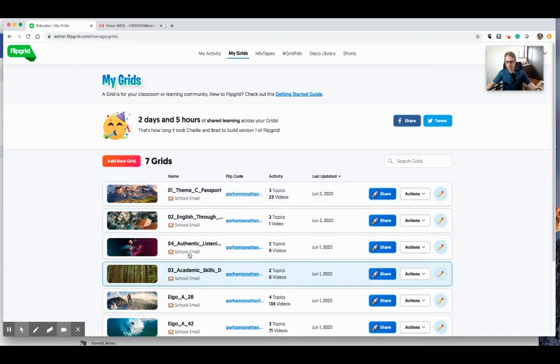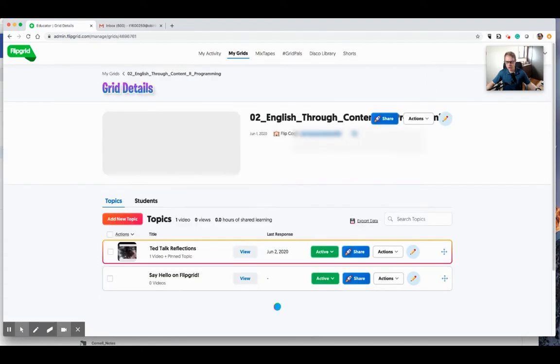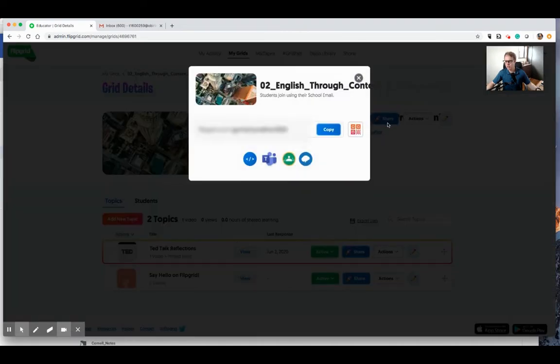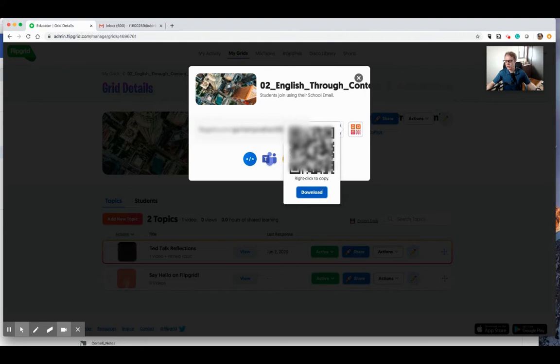Okay, so for getting your students to join your FlipGrid classroom here, I will show you one method that I've got. So I've got my English through content all set up, and you would go to where it says share. And what you can do here is you can download the QR code. So it's a very simple way for your students to join, and that would ensure that they are using their smartphones in order to join. The other method, of course, is to just simply copy your join code.